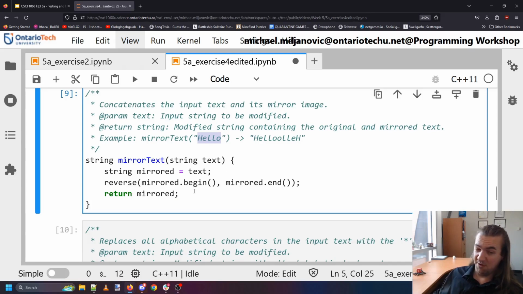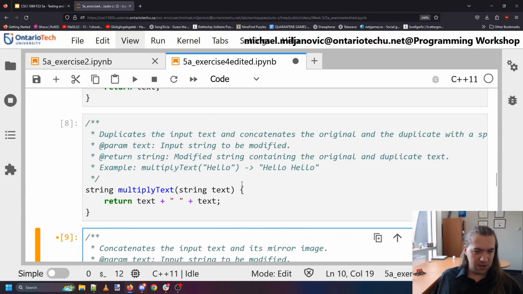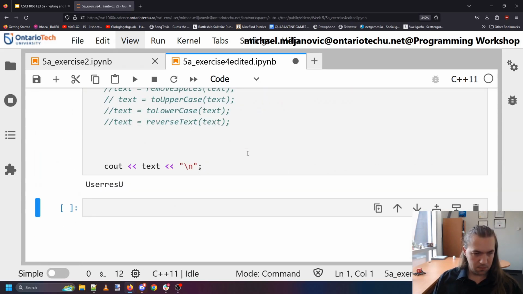We want the reverse of the mirrored text plus the original text in front of it. So it really should be the text plus the mirrored text. Can I concatenate like that? I think so. And there we go. We have solved our bug.